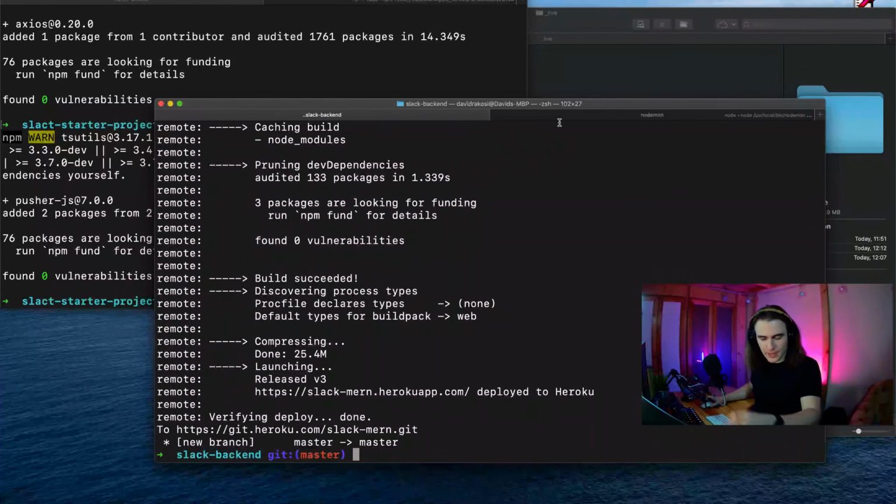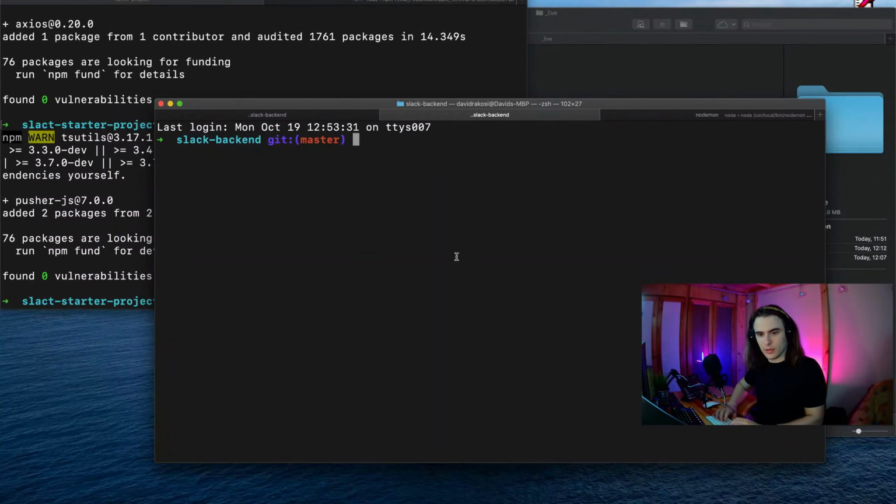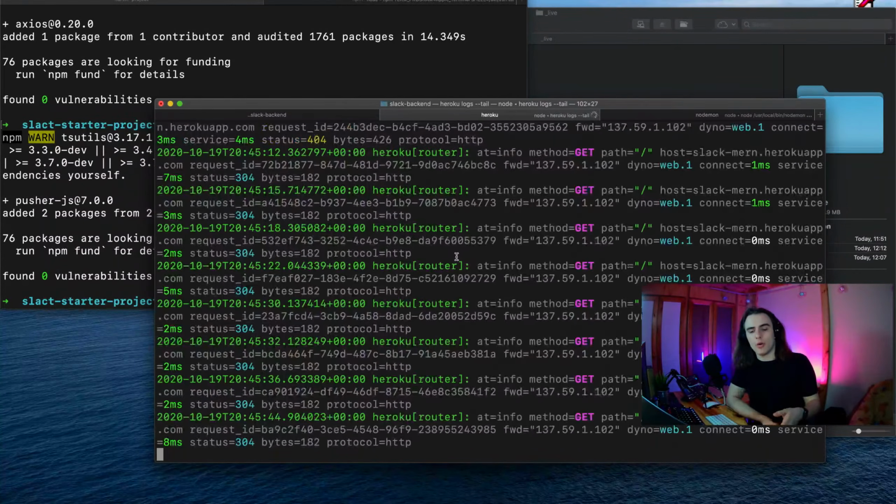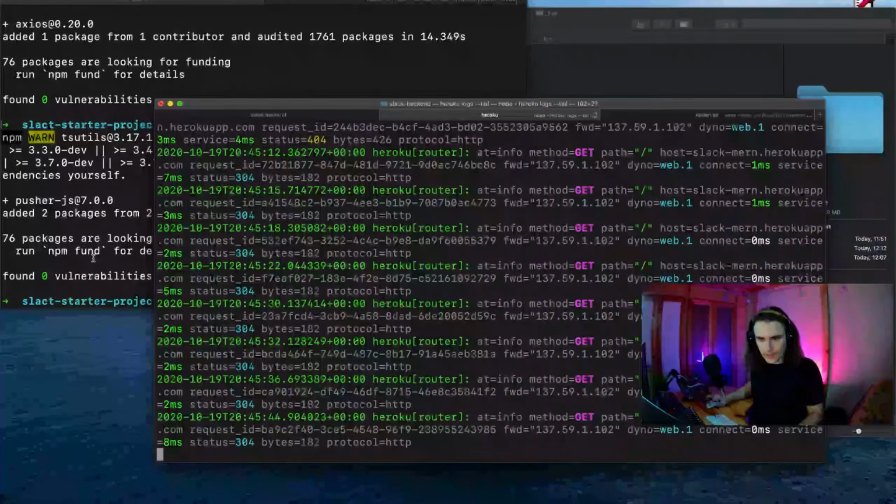That should have done it. Okay, we should be cool. And what I will, okay, so we have the backend probably, so I would just go ahead and say Heroku logs --tail.